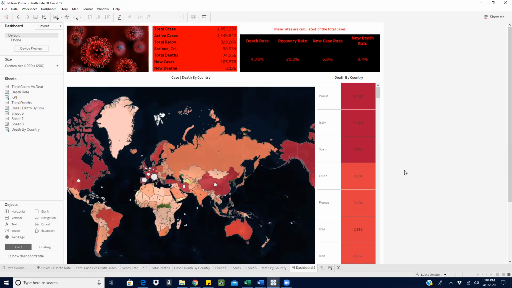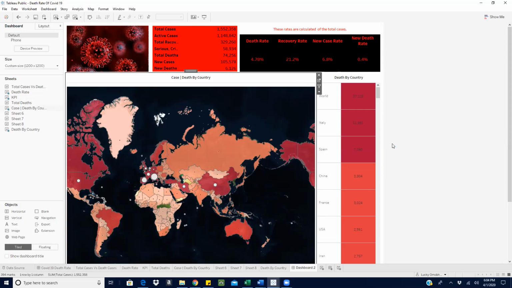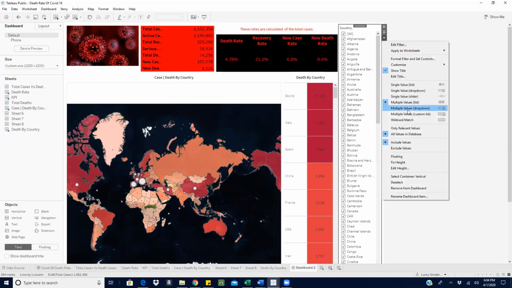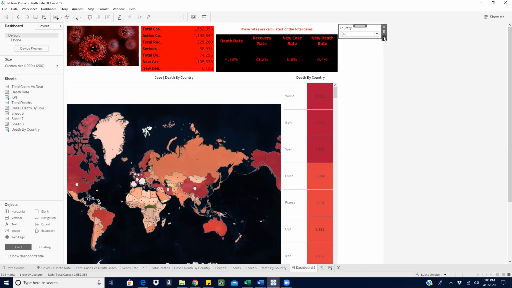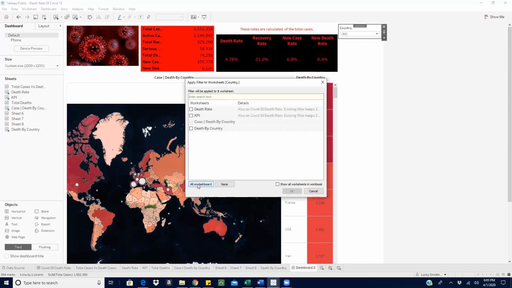So one more thing that I need to do again is to bring in my filter so that the user can select the countries. Okay, so I have to go to my filter and bring in country. Again, don't worry about the mess it's going to create. All I have to do is format it to a little drop down, apply to all on dashboards. I want it to apply to everything.